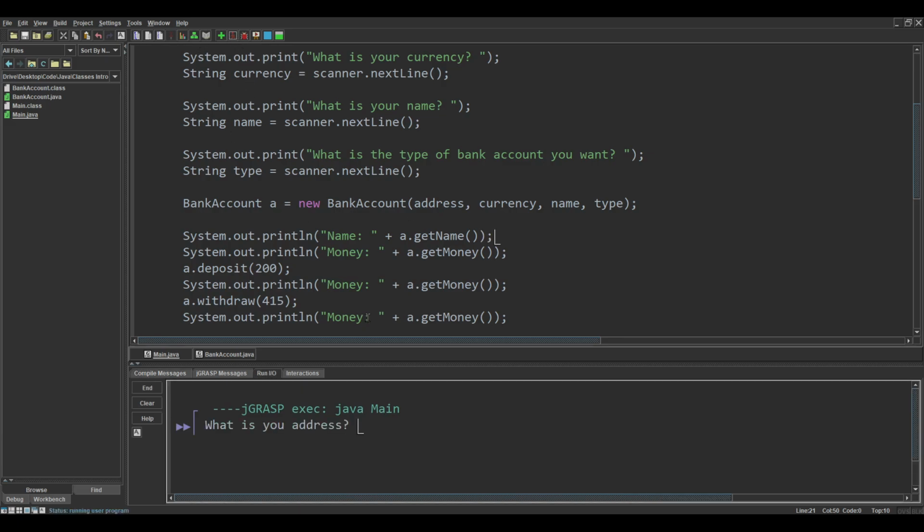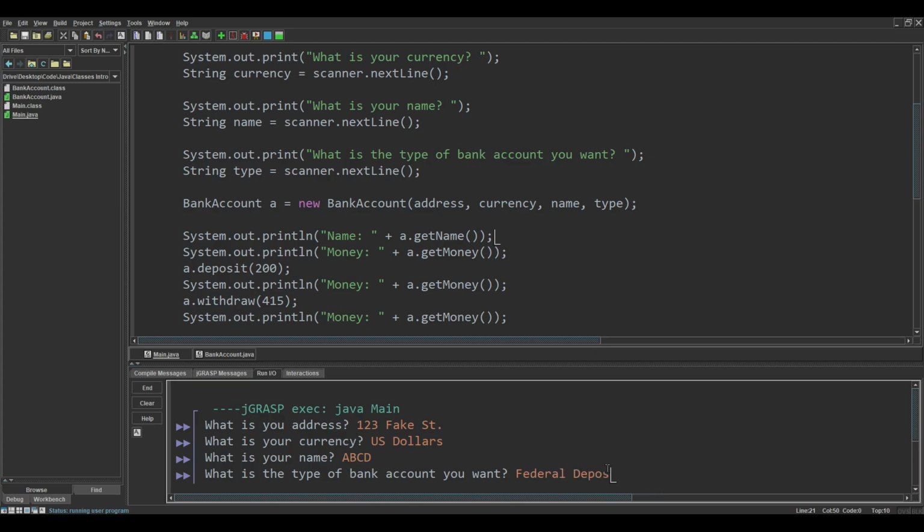So let's click this run button, and immediately you can see here it's asking what is your address. So in here you can type in something like 123 Fake Street. Once you type this in, you can click enter, and now it's asking what is your currency. So we can say US dollars. Now I can click enter again. Now it's asking what is my name, so let's just say my name is ABCD, right? So I can click enter. What is the type of bank account you want? So let's go with whatever we had before, federal deposit.